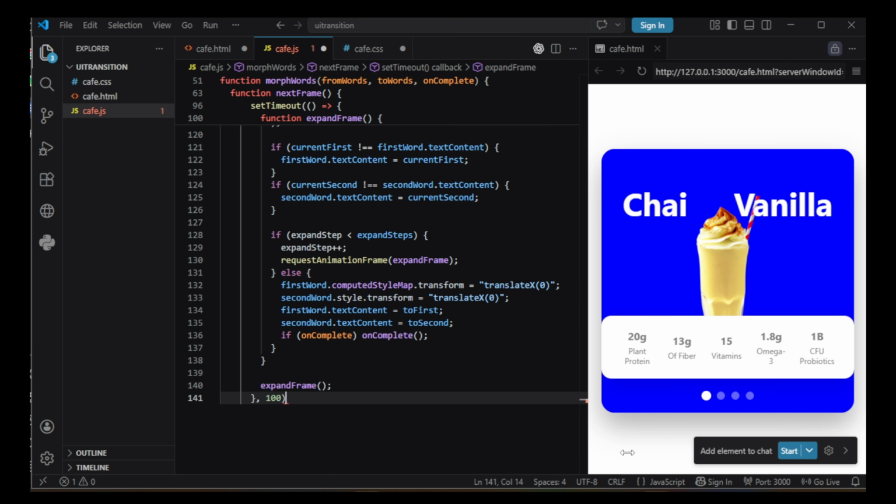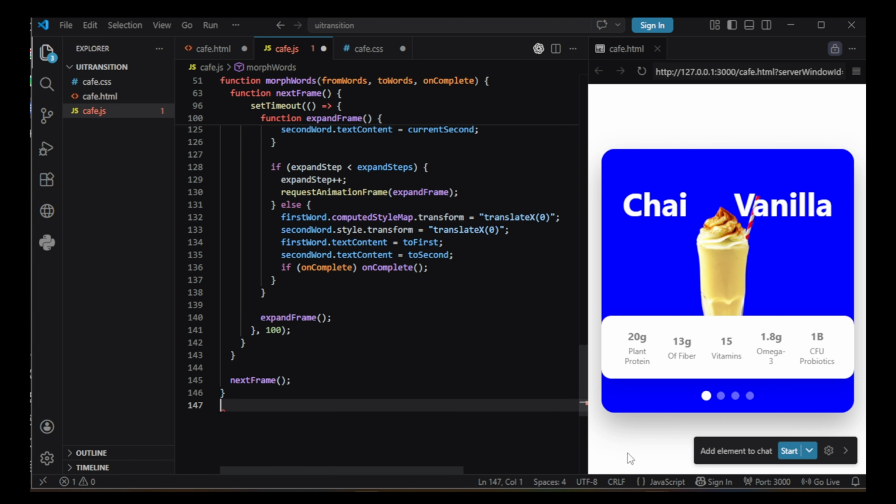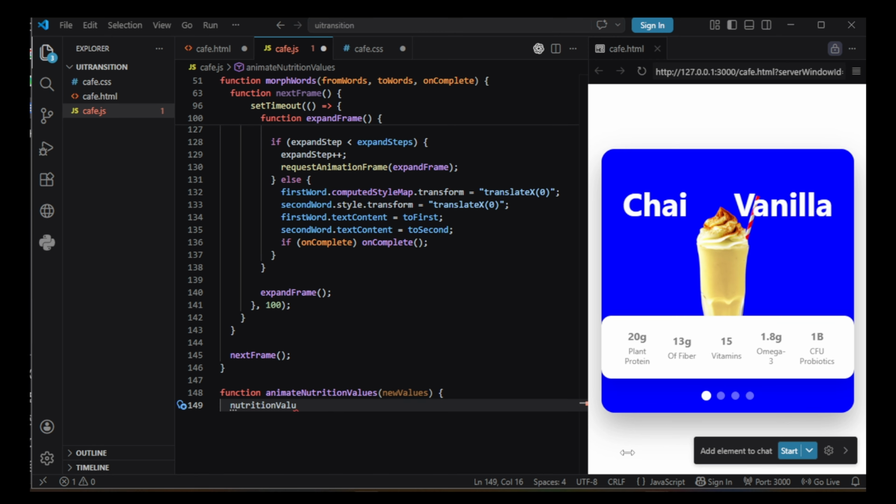Next, we animate the nutrition values. Instead of updating everything at once, we stagger them. Each value fades out, updates, then fades back in. That small delay between each item makes the UI feel much more alive.